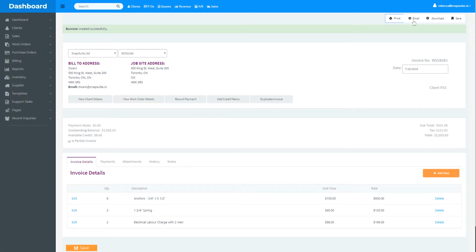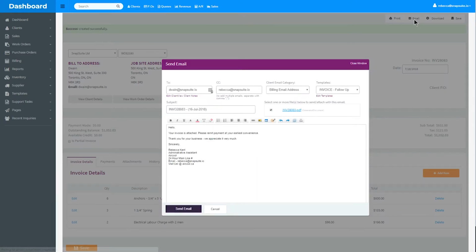You can also email the invoice to the client by clicking on the Email button. If the client's billing email address has already been entered, it will auto-populate, as will any contacts you have selected to be CC'd. You can add additional emails manually, separating them with a comma.